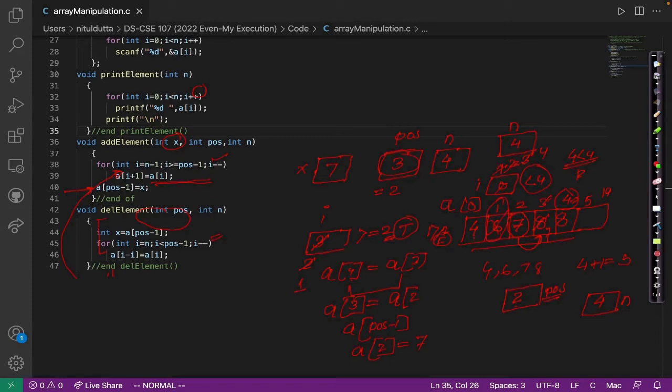If I want to delete this element, certainly all the elements have to be shifted from here to here. As in the addition of an element we were shifting towards n, but now in this case we are shifting towards the beginning of the array. So the same thing will be done here. That's why A[i-1] = A[i]. So the higher value will be coming to the lower position. That way it will complete the operation, and this function will delete the element.